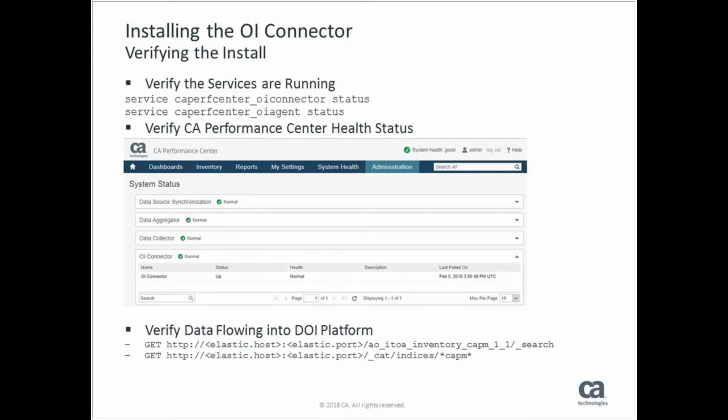So you can see in my little screenshot here, you can check the status of the OI connector directly in CAPC. And then you can also issue some queries directly against Elastic if you're curious whether data is flowing. Sometimes going right to Elastic via some simple queries is one way to do that as well. These are some simple queries that will show whether the indices have been delivered to the platform, and even do an inventory. This first query will do an inventory query against Elastic on the CAPM inventory. We'll look at each of the indices that get delivered in later slides.